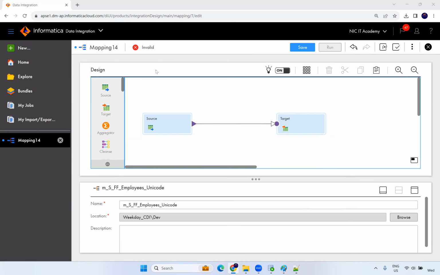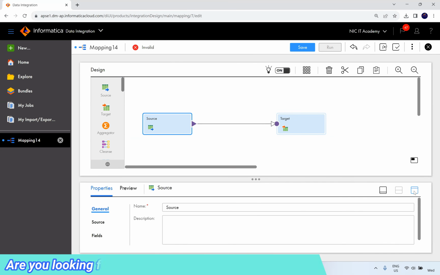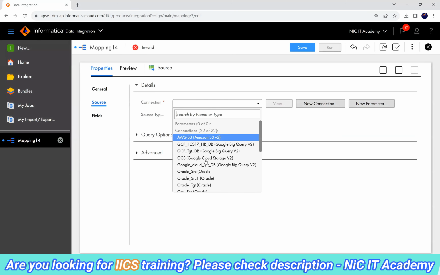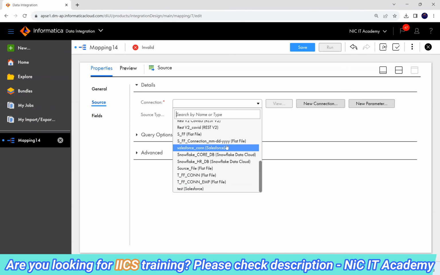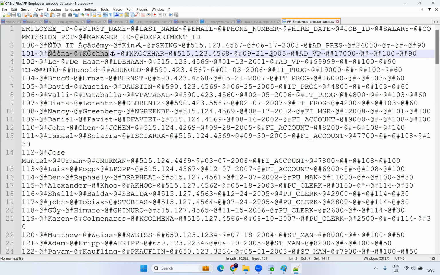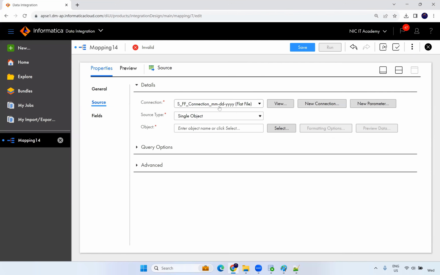So in that case, how can we proceed? Go to source here, and select the connection. Okay, so we'll see the connection here. First of all, we'll check what the date and time format is here. So this is mm-dd-yy format. The date format is mm-dd-yyyy. And we have Unicode characters also. So mm-dd-yyyy only we have given.